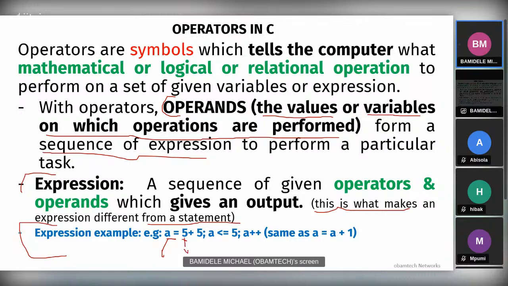5 is an operand, and this 5 too is an operand. And what are the operators happening here? We have the arithmetic operator, arithmetic plus, and then we have the assignment operator. And these are the operands upon which these operators are going to have an effect.